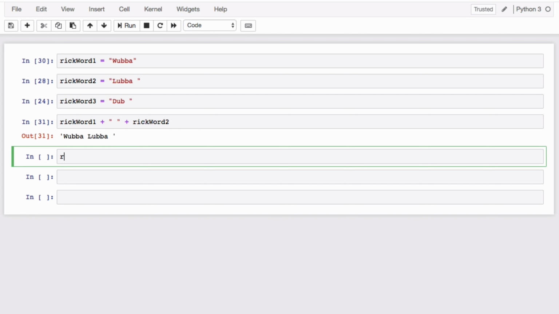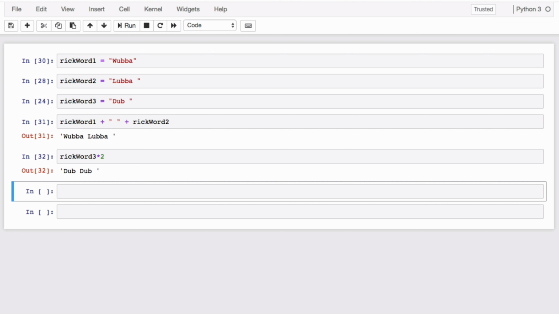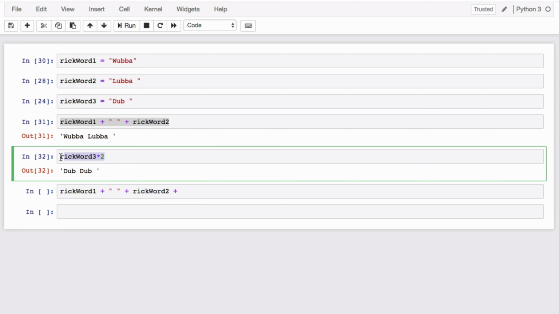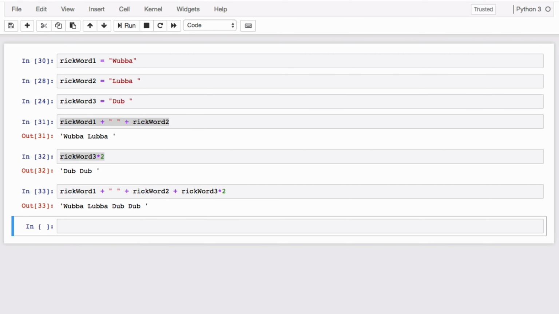Now let's also try to get dub dub twice with the multiplication sign. That worked also. Pretty sweet, right? So we could just do this in Python. And again we have wubba lubba dub dub.